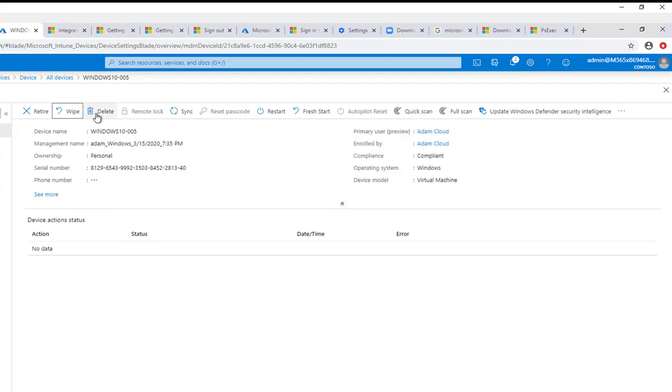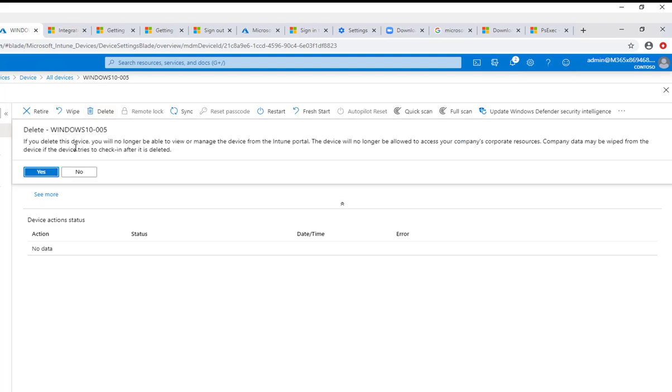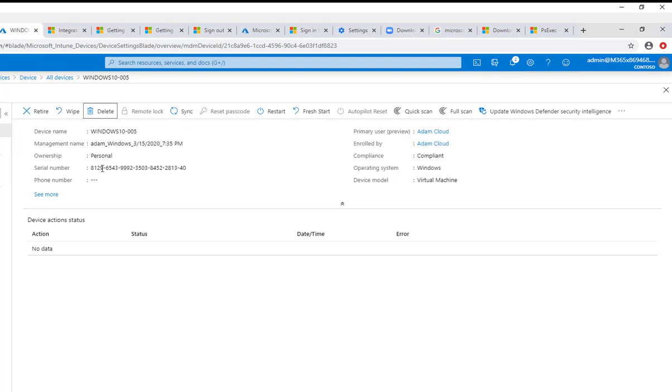And another option is delete. All delete does is delete the computer from Azure Active Directory. If you delete this device, you will no longer be able to view or manage the device. The device will no longer be allowed to access company corporate resources. So the user will not be able to access the company's data from this device once you delete. Click no.